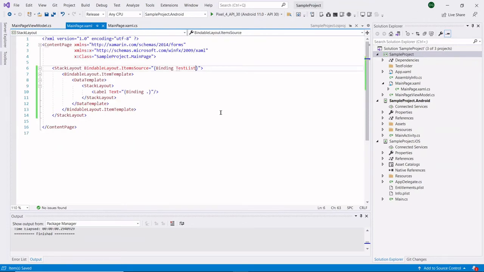I will run the application and show you how stack layout will work as a list view. But the difference between this bindable layout stack layout and list view is that in list view we can select the items inside the list view, but in the stack layout we cannot select a particular item inside the stack layout. Now I will run the simulator and show you how it will work.